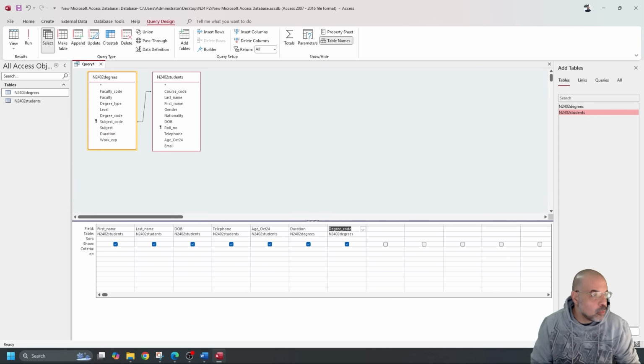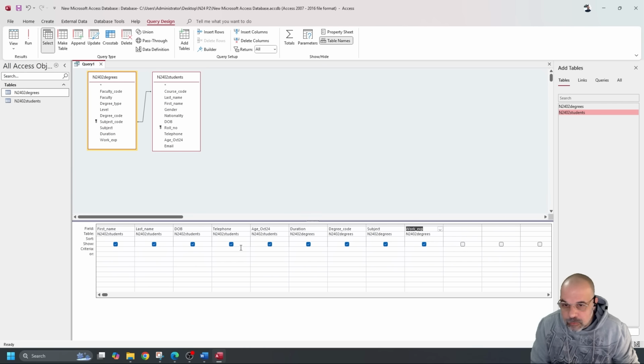Subject and work experience. So I'm just going to do a quick count: 1, 2, 3, 4, 5, 6, 7, 8, 9 fields. Correct. Okay, now the next thing I'm going to do is apply the criteria.